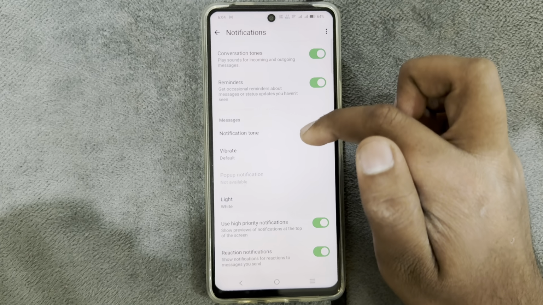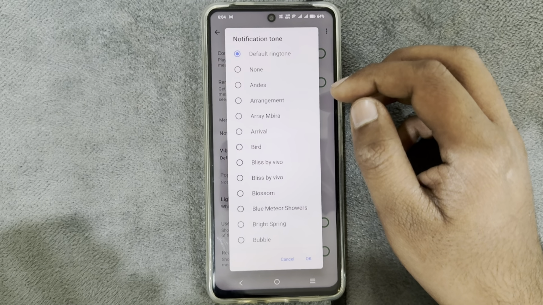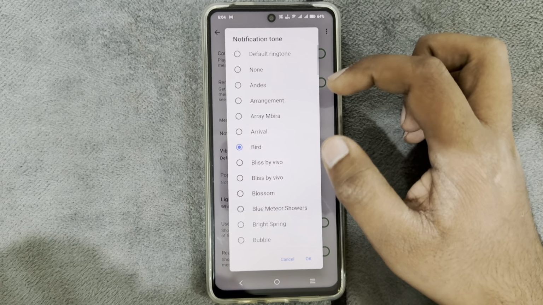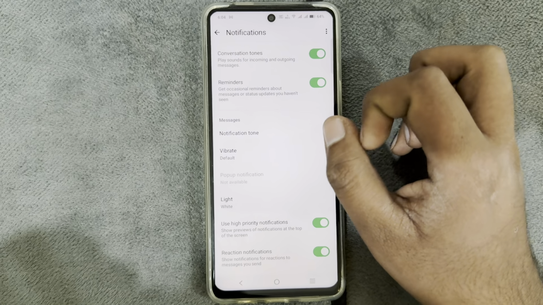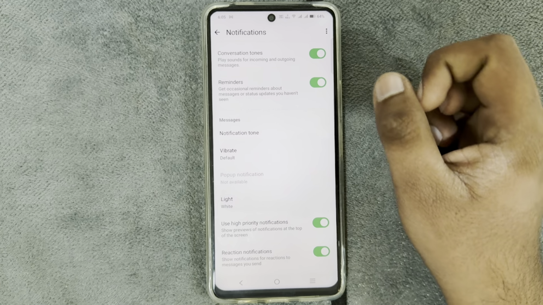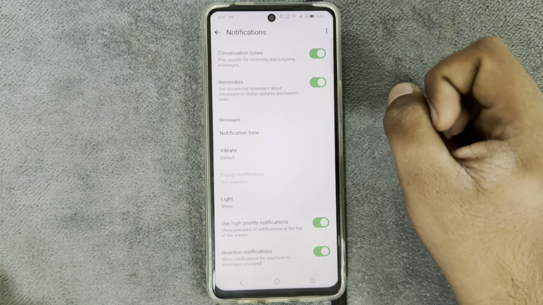Just tap on it, and now you can select the tone you want. As I'm going to select this one, so just tap on it and then tap on OK. And now you can see I have successfully selected and changed the notification sound for messages on WhatsApp.